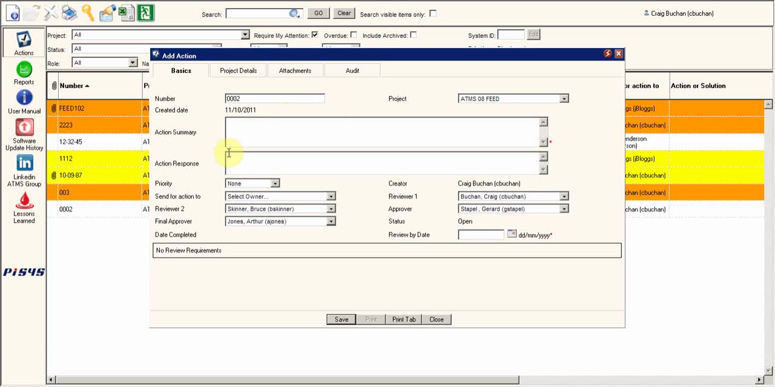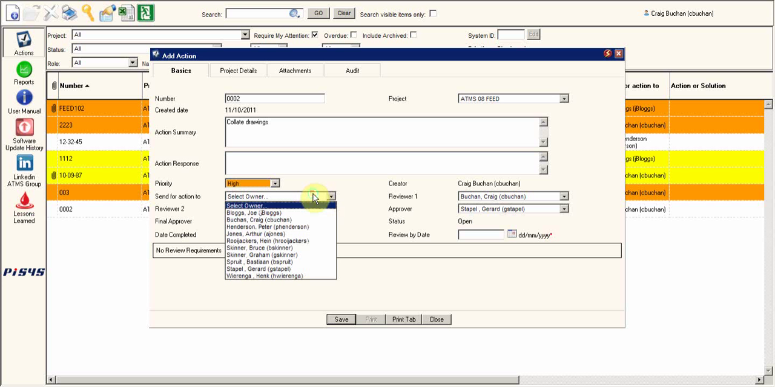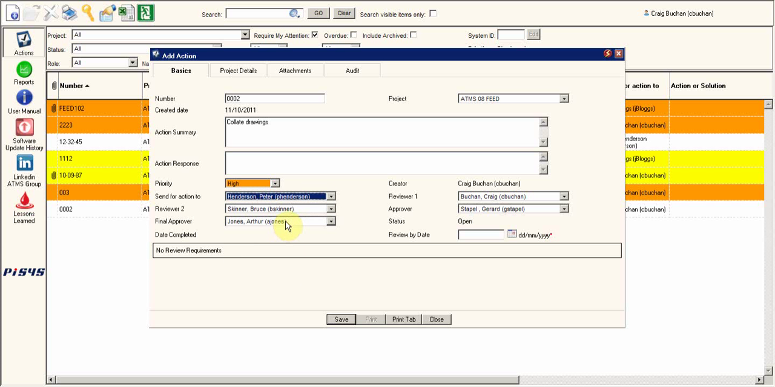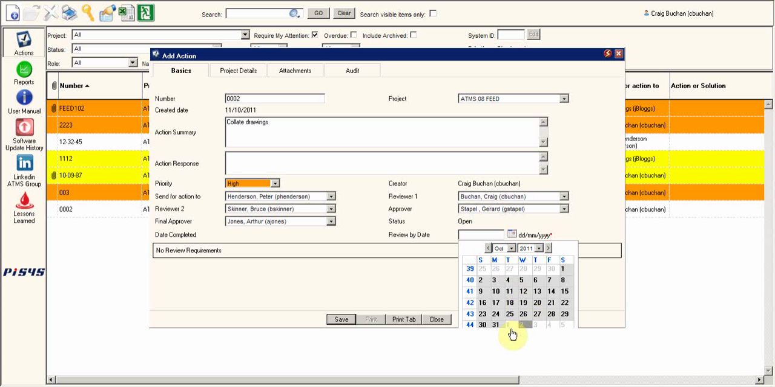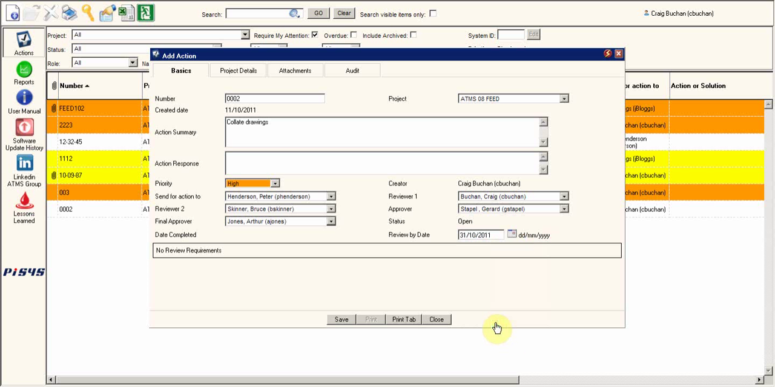So we're going to put a summary of the action. This is what we want to be done. Let's say we're going to collate drawings, and we want this to be high priority because we're waiting on these drawings. We want Peter Henderson to do it, and we want it to be done by the end of October 2011.